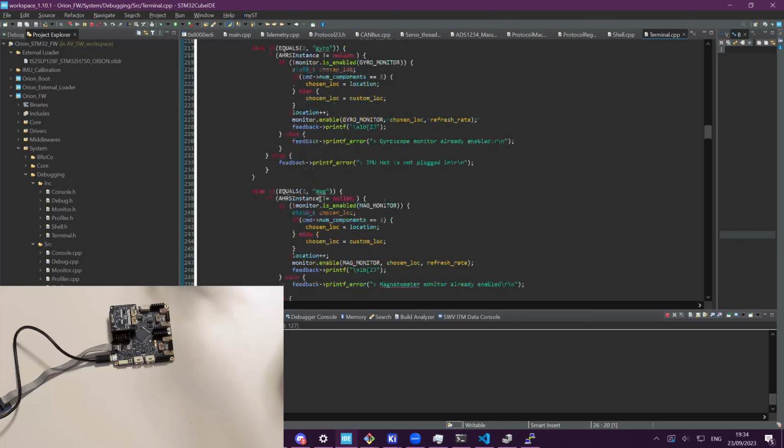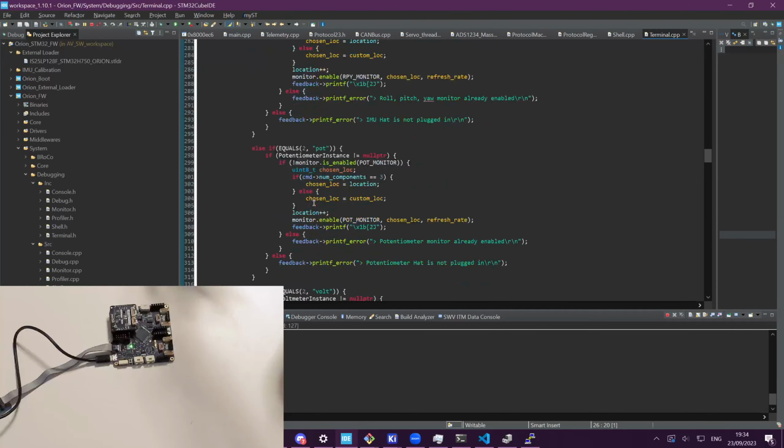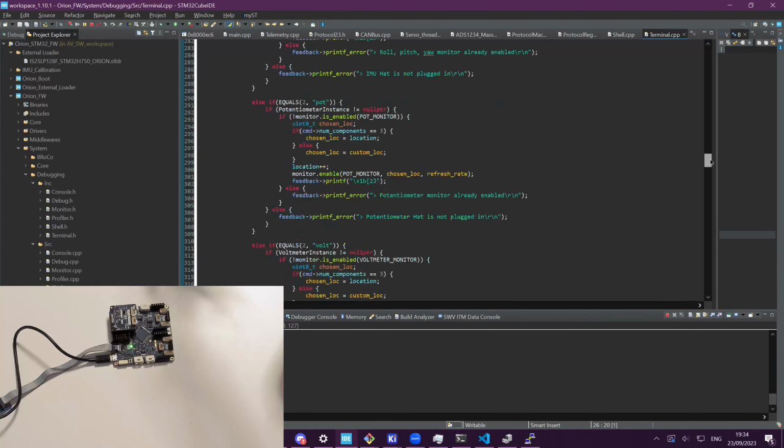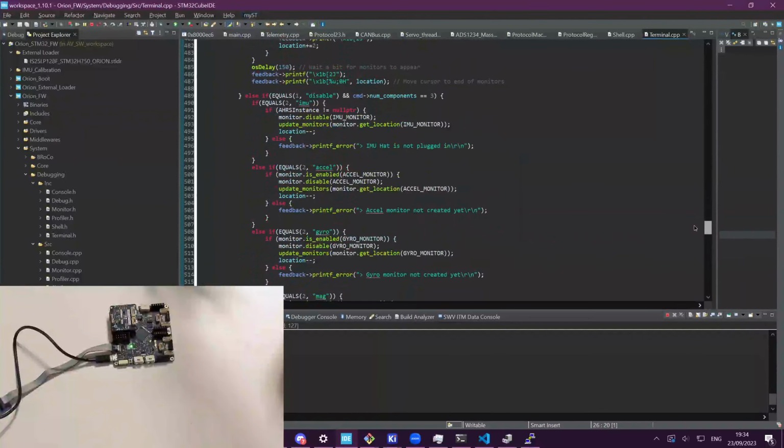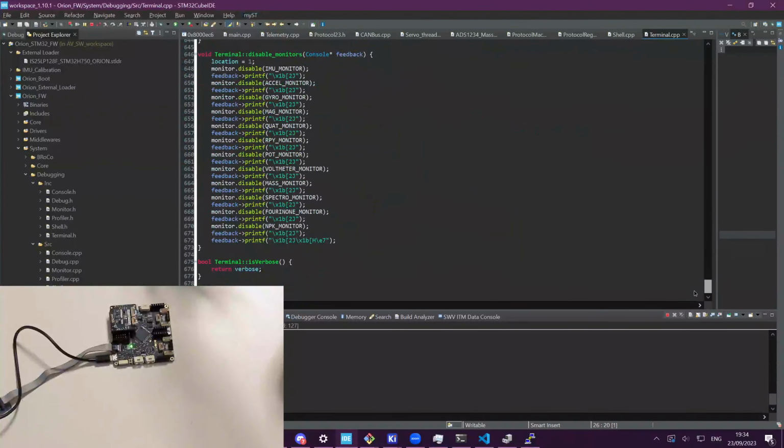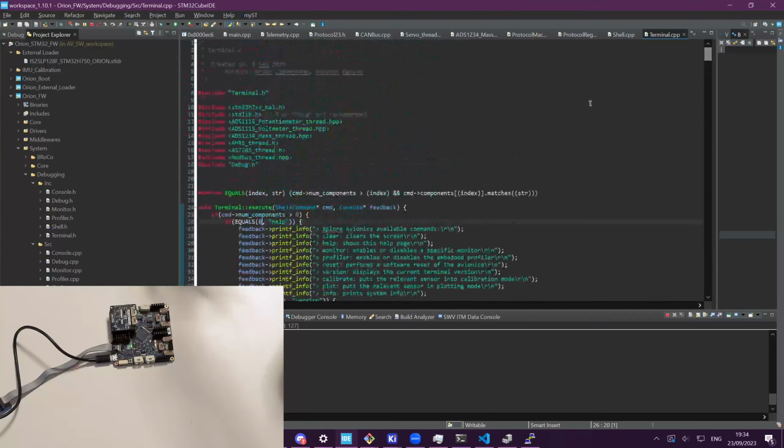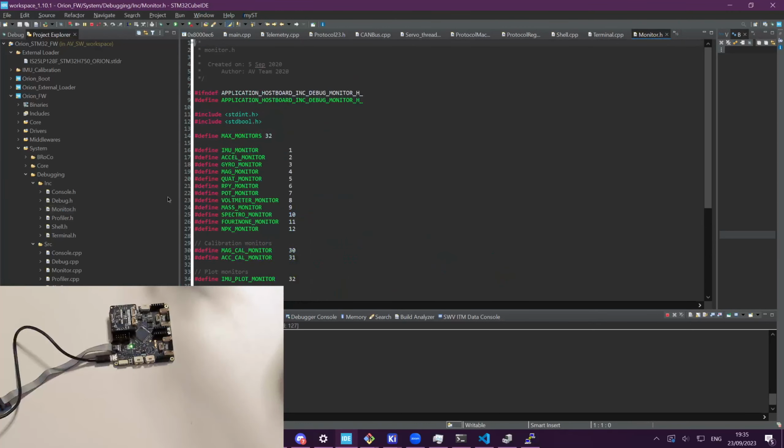It's quite straightforward. The only things that are a bit tricky are the monitors, which I will explain now, and how to define a new monitor that you can actually use in the project. A monitor is basically just a way to inspect the data that is sent from a sensor, for example. To do this, we first need to define a monitor ID.